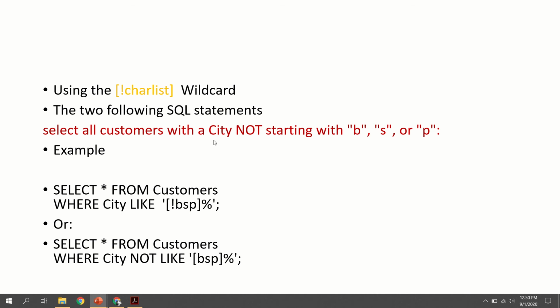Suppose you want to search for the customers whose city does not start with letter B, letter S or letter P. How will we write the query? The meaning is that we have to print the details of all the customers whose city does not start with the letters B, S or P. So there are 2 ways we can write it. First, we want to select all the details about the customers. So select star from customers where city like, then in single quote, in brackets, not letter B, letter S, letter P, then percentage. That means it must not start with B, S or P. That is one way of specifying.